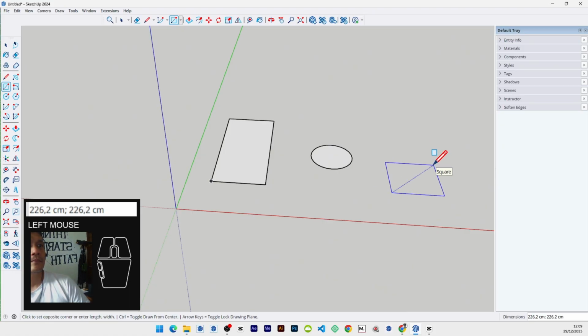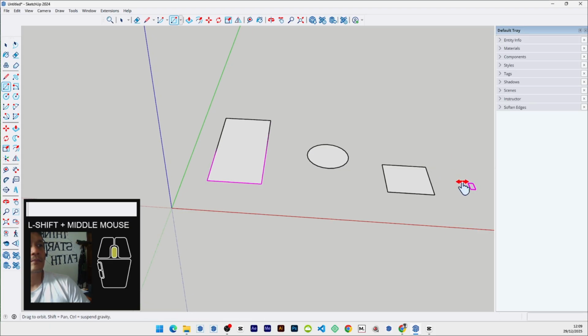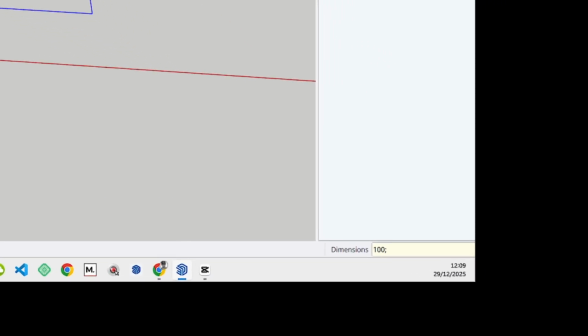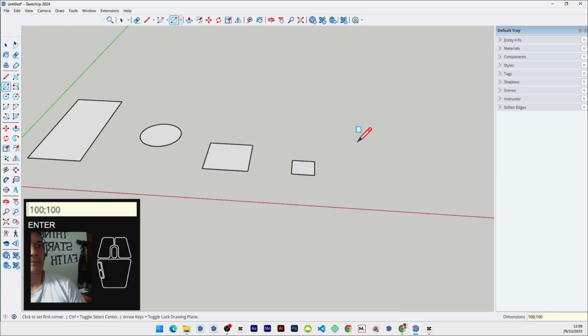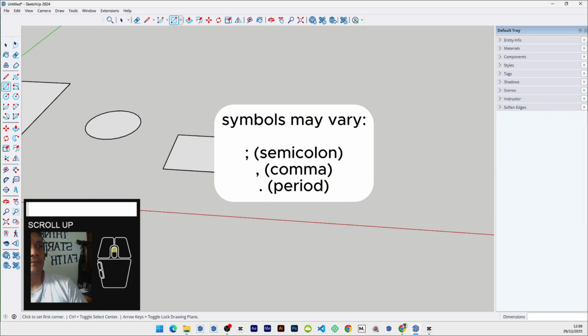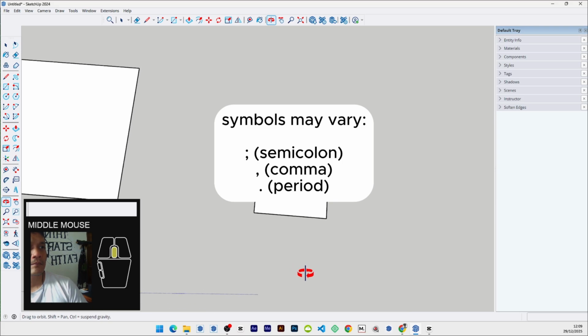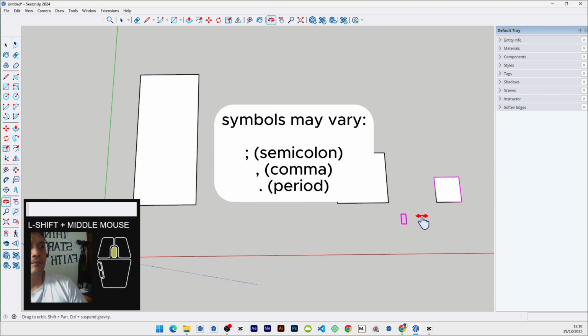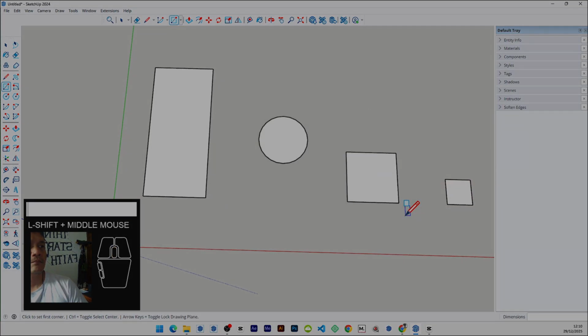If you see a diagonal line across the shape, it means the rectangle is a square. You can also type exact dimensions using the keyboard for more precision. For example, to create a 100 by 100 square, type 100 semicolon 100, then press enter. Depending on your SketchUp version or regional settings, the separator symbol may differ. It can be a semicolon, a comma, or a period.